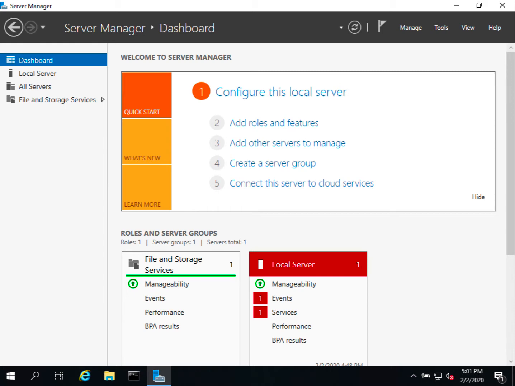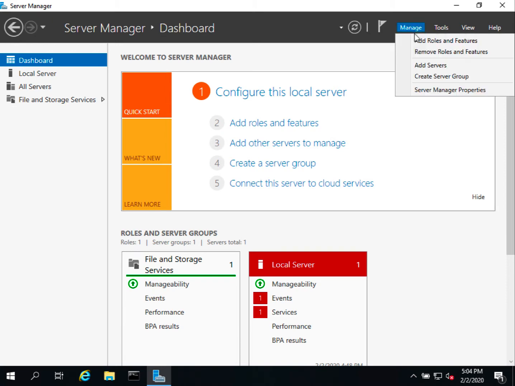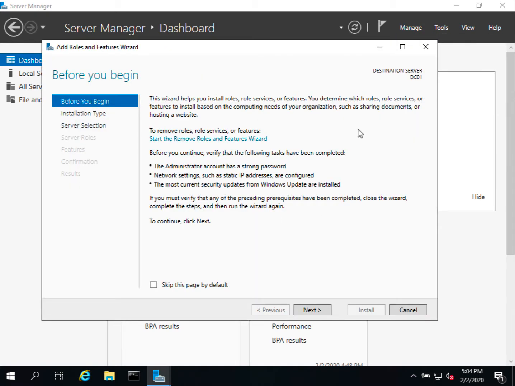In this video, we will cover how you work with server roles and features in both a graphical user interface or GUI and a server core installation. On the Server Manager dashboard, you can go to Manage, and then from Manage, you can click on Add Roles and Features to open up the Add Roles Wizard.